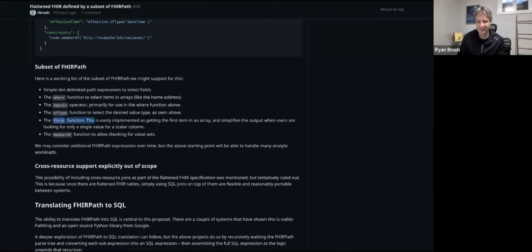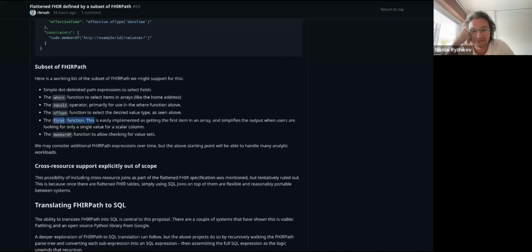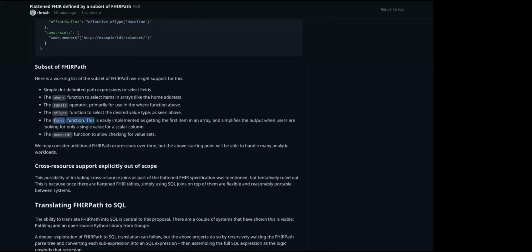Yeah, almost all arrays in FHIR do not have meaning in their order, as you say. There's a flag in the structure definition that tells you if the array is supposed to have meaning in its order, and there are very few places where we use that.